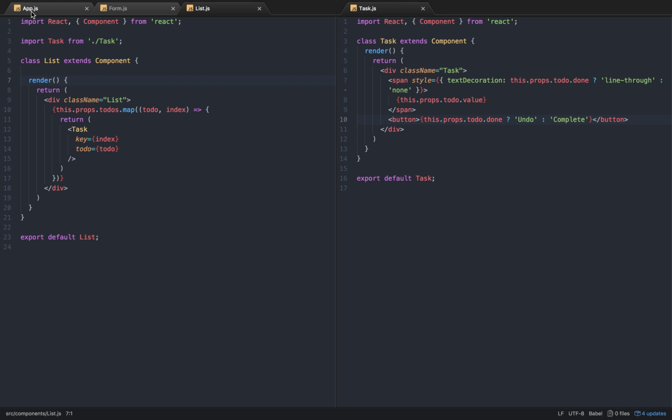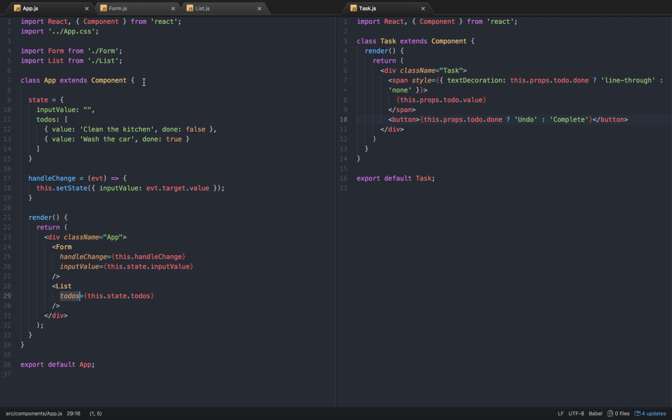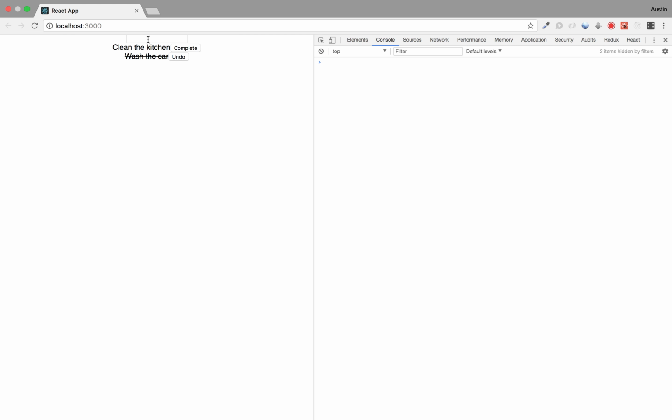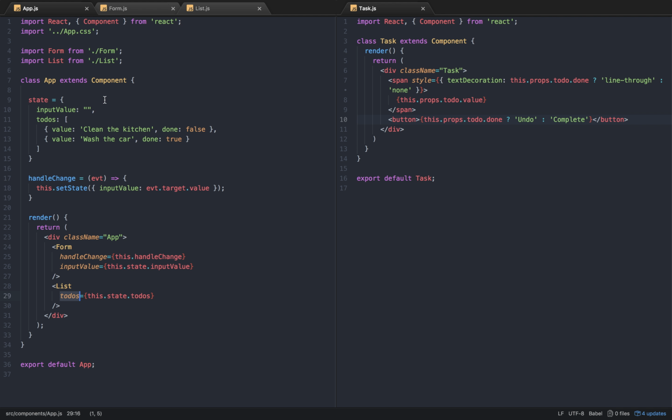So now what we have to do, the last step, well, we've got two more steps. One, we've got to be able to take the input that's in here and add it to a new to-do. And then we also need to be able to click this button and change whether or not the to-do is done. Okay, so first let's tackle the input.